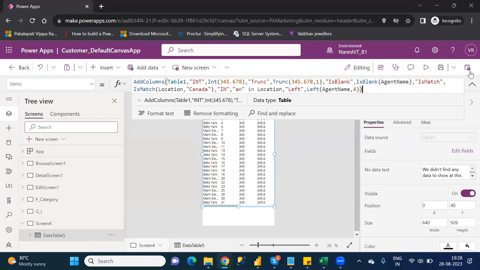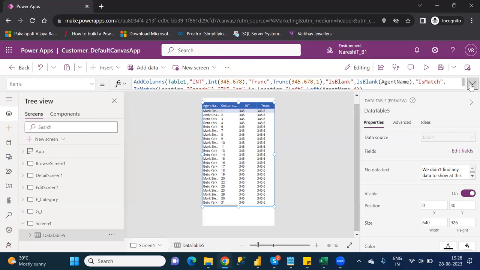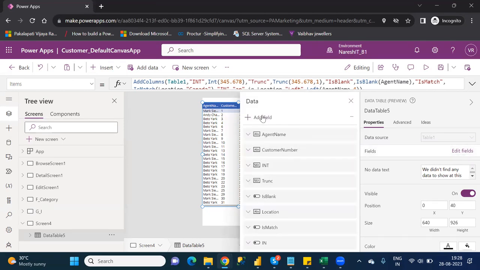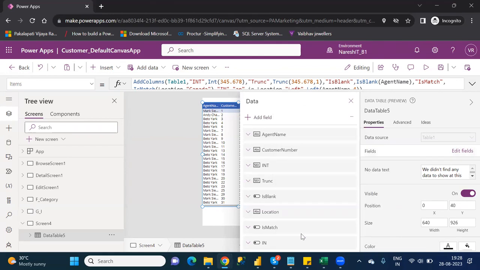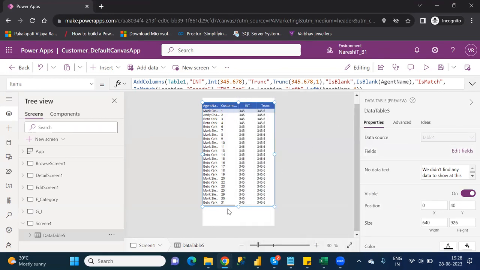Okay. Now, whenever the column is added, what will happen? If I want to add that column, again you need to go to the edit fields. Under the edit fields, whichever column you are creating as a new column, you have to select that column name and click on add. See here, from the left side onwards, up to the first 4 characters.